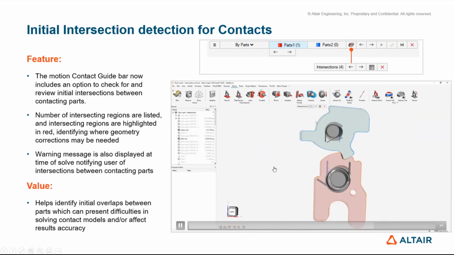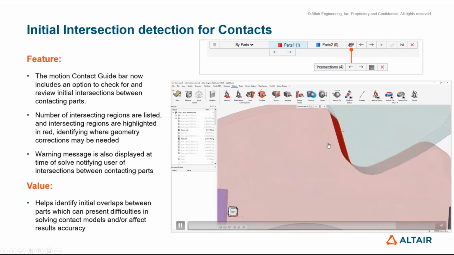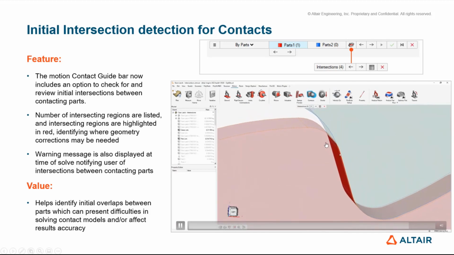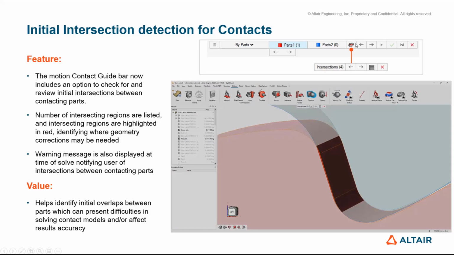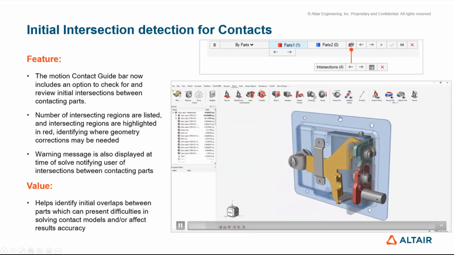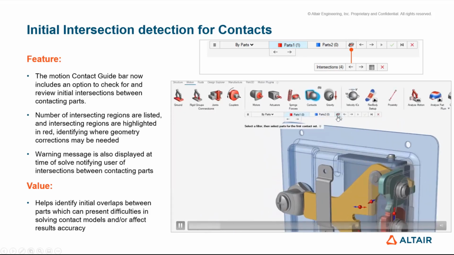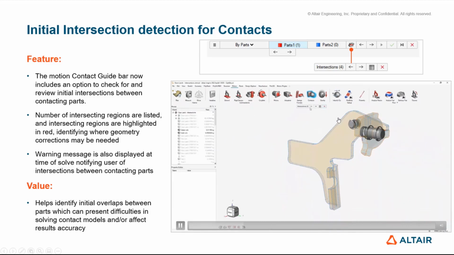So with this tool, we're able to step through and accept those interferences, or we can stop here and make a geometry change to correct them. If we don't use this tool right here to check for the interferences, and we have contacts defined, if we go to run the simulation, we'll get an error message or a warning message that tells us that we have intersecting conditions.